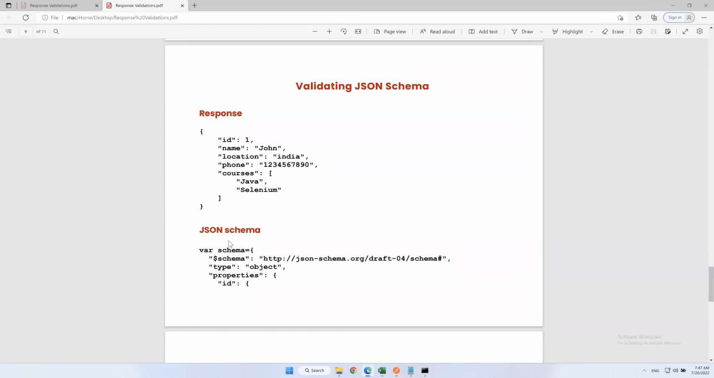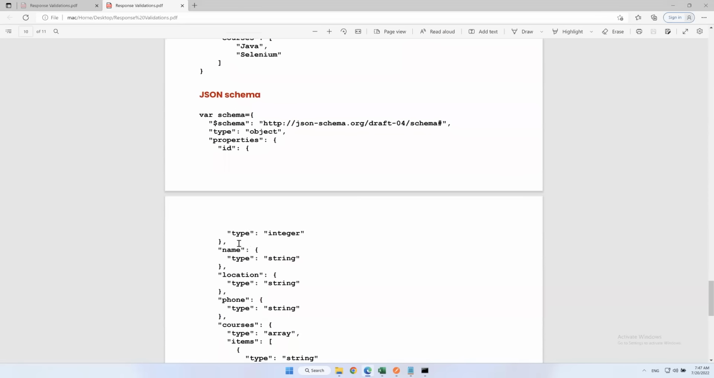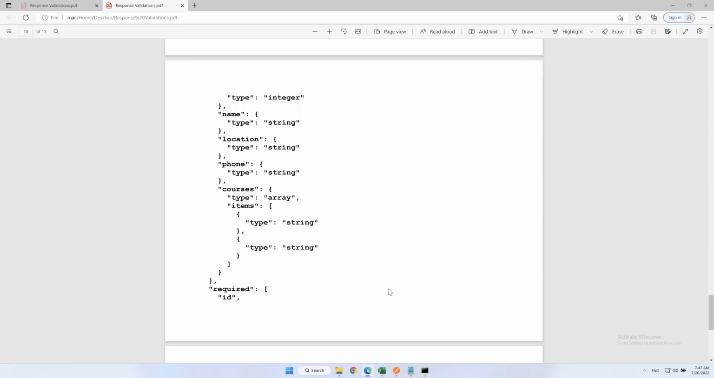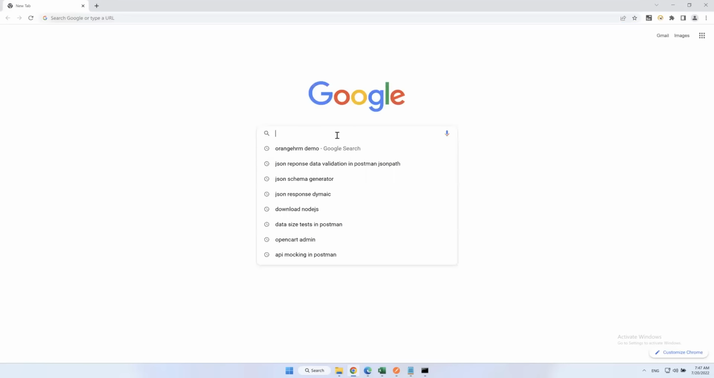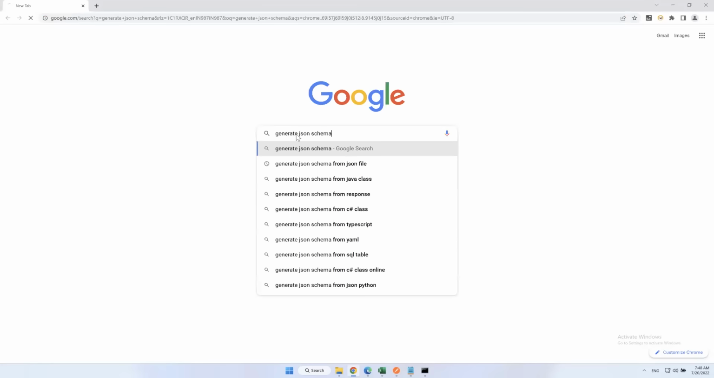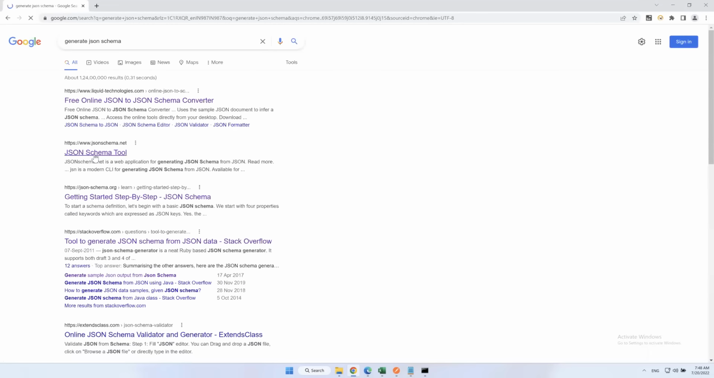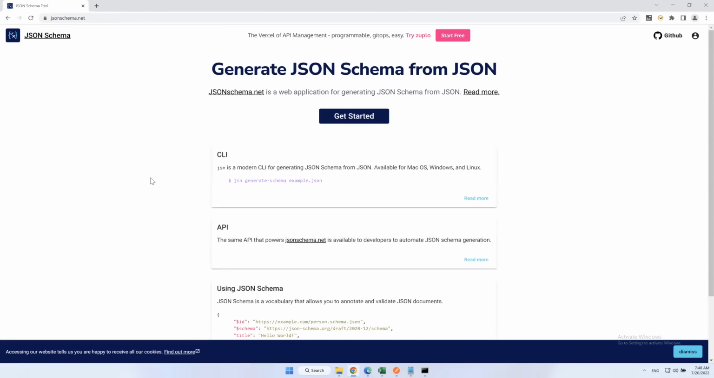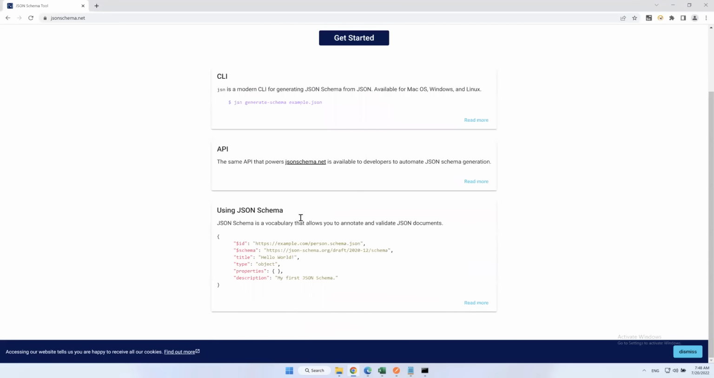But how will we get the JSON schema? Again, different tools are available, so we can easily generate the JSON schema. If I just go to Google and search for it, I'll tell you how to generate the JSON schema. So I can just type generate JSON schema. Just search for generate JSON schema, and you can find so many websites. You can just go with this JSON schema tool. You can use any website, no problem. Here we can just paste your JSON, which will automatically create your JSON schema.